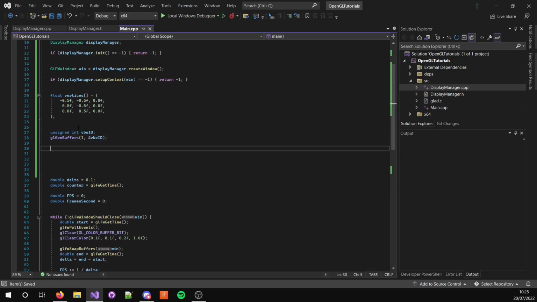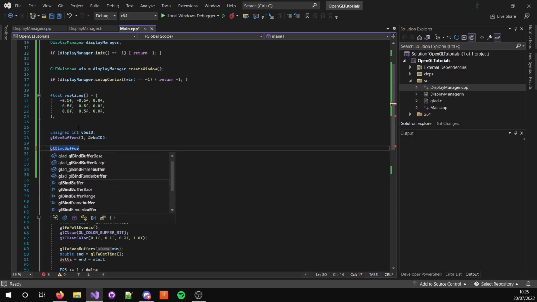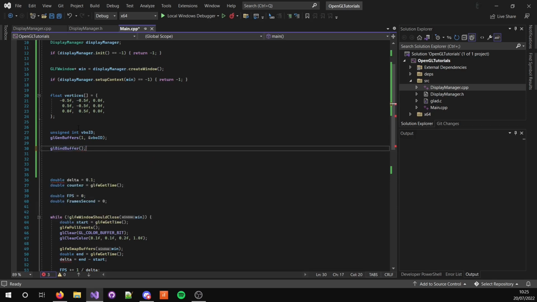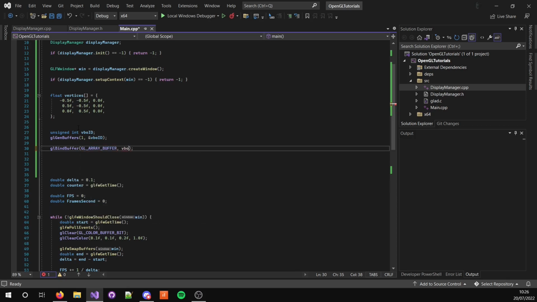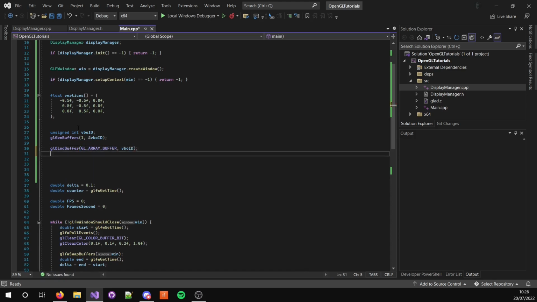Now, as we have to do in OpenGL, we have to bind something before we actually do anything to it, like create data with it or whatever. So, glBindBuffer, GL array buffer, then passing VBO ID, not by reference this time.